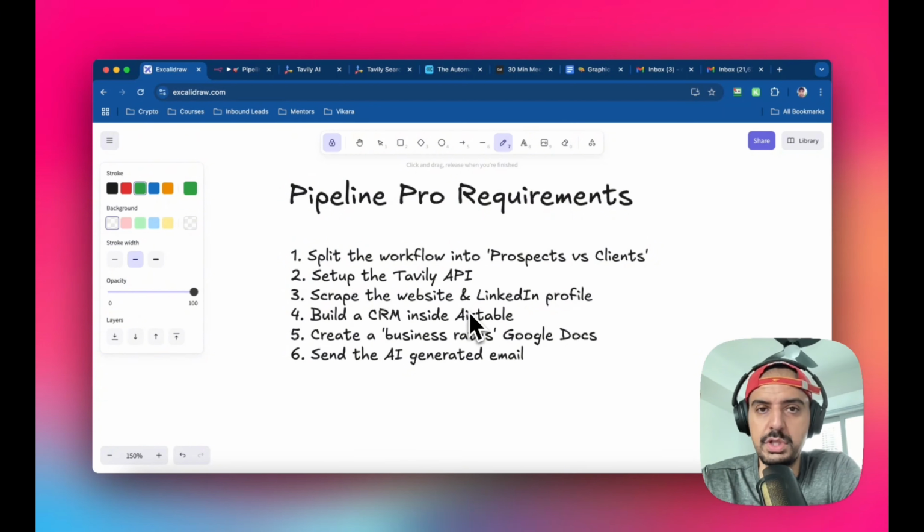Now I'm doing this because I don't use HubSpot or Pipedrive or Salesforce, because I think Airtable does a great job with CRMs. You can use it, you can automate it, and it works really well. And I'm a big fan of Airtable anyway. But you could plug in whatever CRM you have.